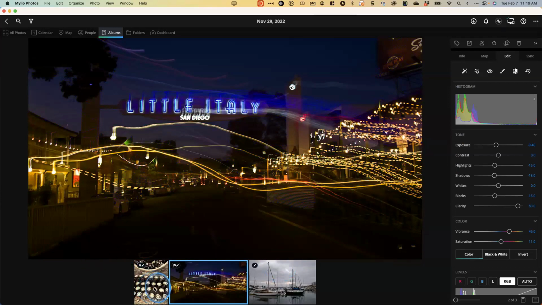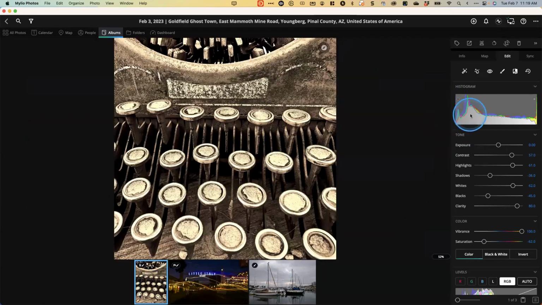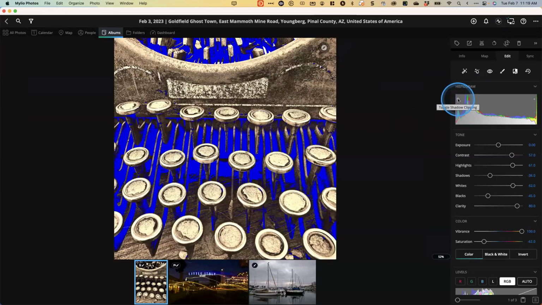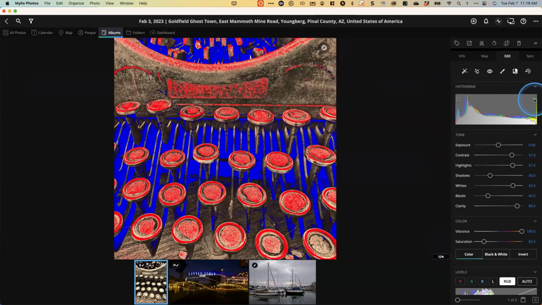If we go to one like the typewriter here and take a look at that, you can see we lost some detail in those areas that are marked blue. What I'm doing is clicking this little dot here on the left and the right of the histogram. That's going to show you where you're starting to lose detail in those brightest and darkest areas.